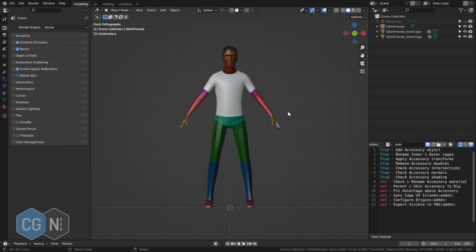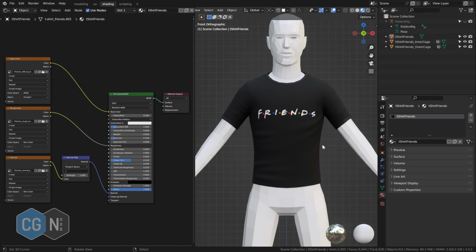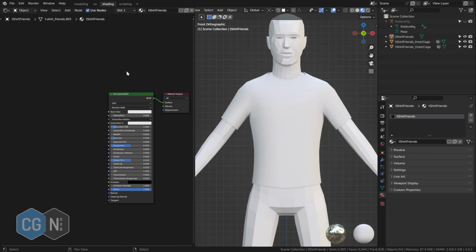And now it's time to check the naming and the actual material of our model. So let's go to the shading workspace. In my case, when I import a t-shirt to the project, everything is set up properly. But if you have some problems with textures, I will show a quick tip, in case you don't know it, on how to do it with Node Wrangler. So let's remove these nodes.